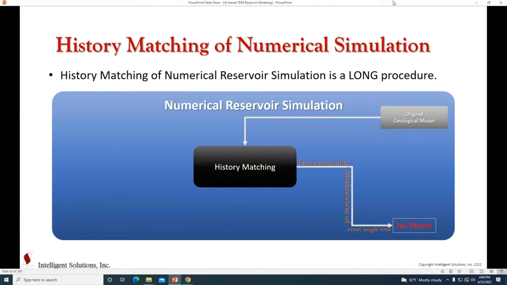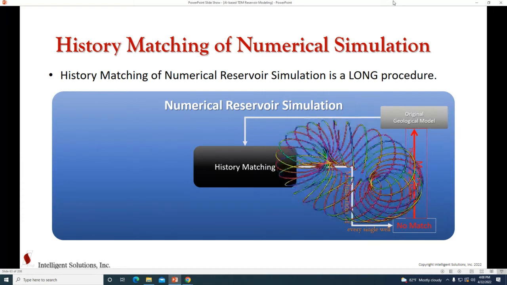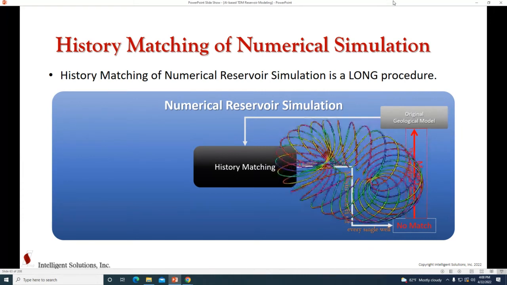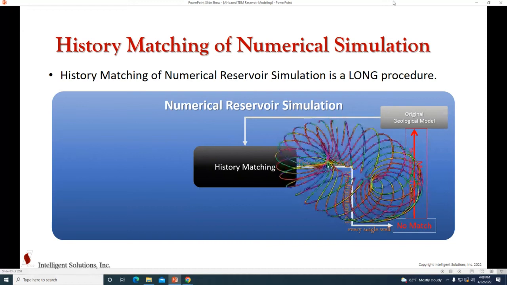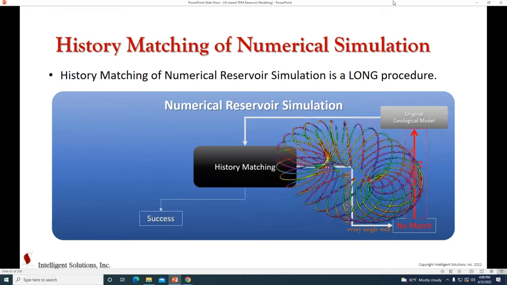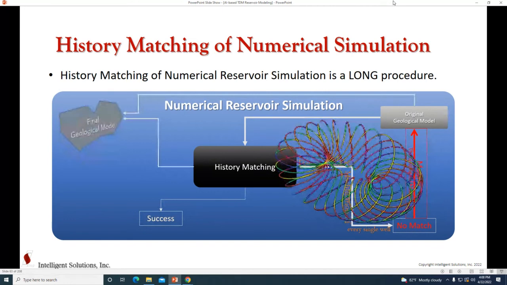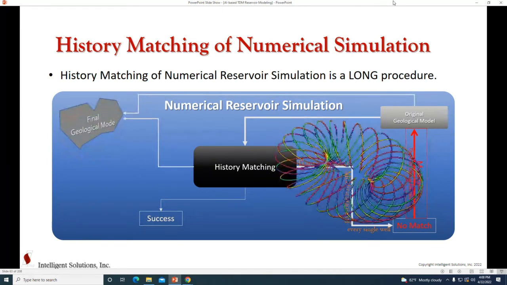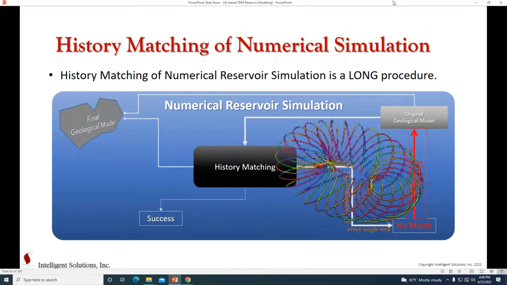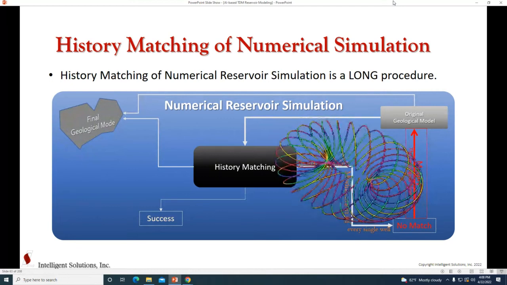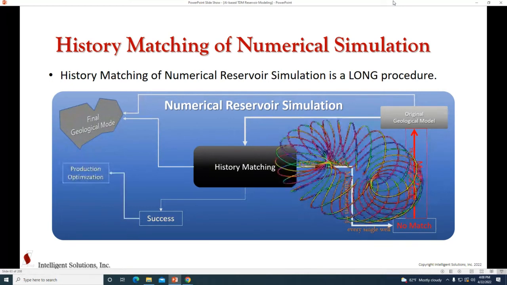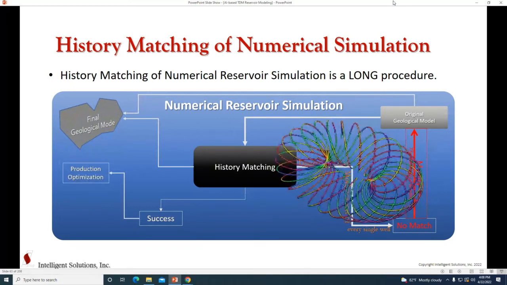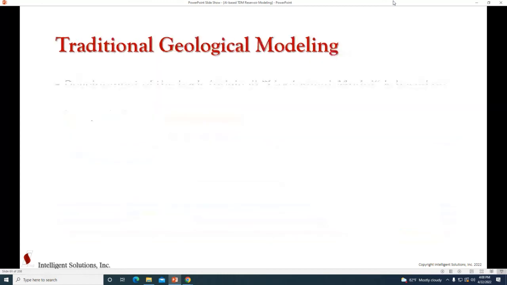You do transmissibility modification on a well basis, and why? Because how much do you do that? You do that over and over and over again until you get history match, right? When you are successful, then your new geological model is very different from what they've given you, right? And of course, when it's successful, then you can use it for production optimization.